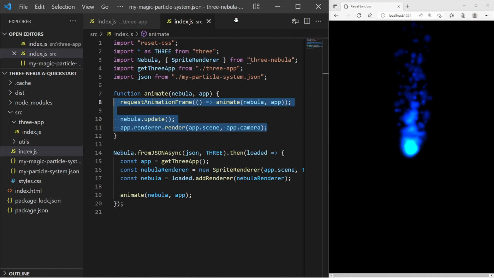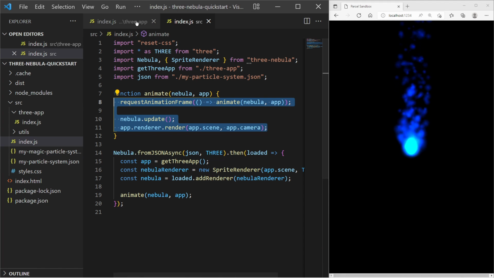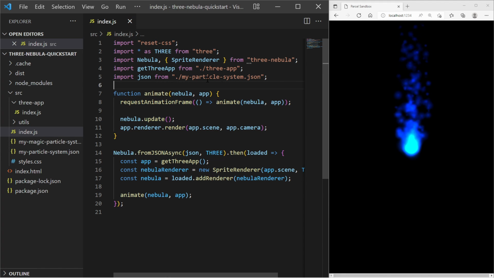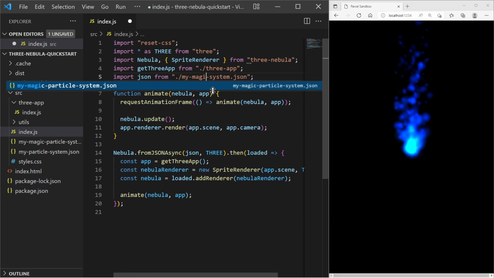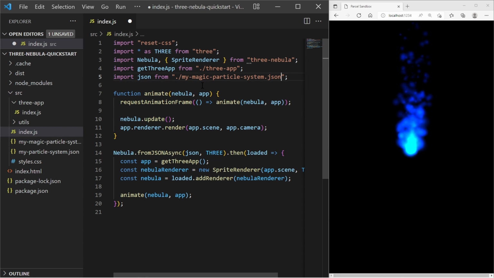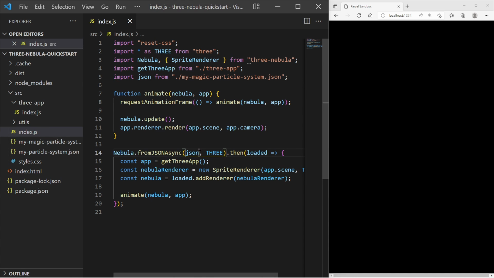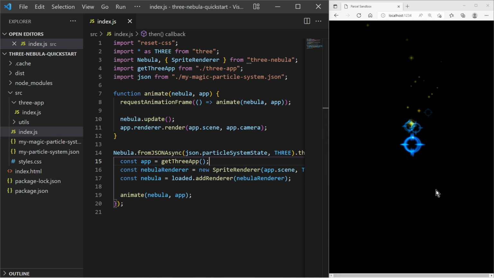I quickly go into the root index JavaScript file and change the path to the recently created JSON file. Also, I do not provide the full JSON file to the Nebula loader, as it contains the Nebula editor metadata. I only pass the particle system state property of the JSON file. When running the web app, I see that my magical particle system is now active.